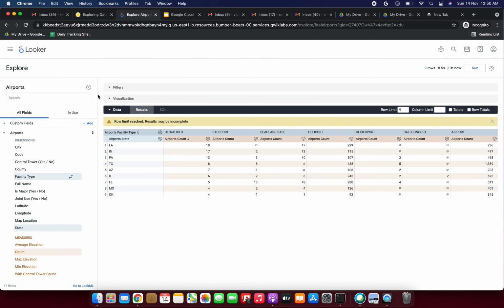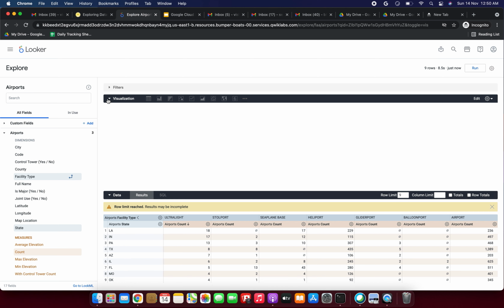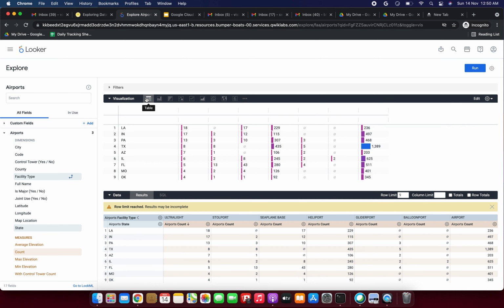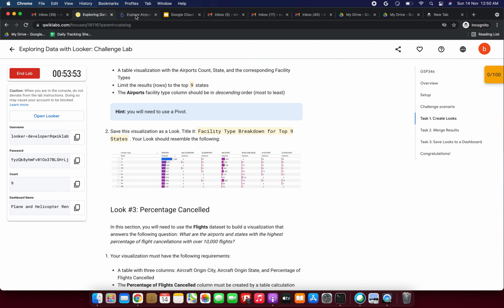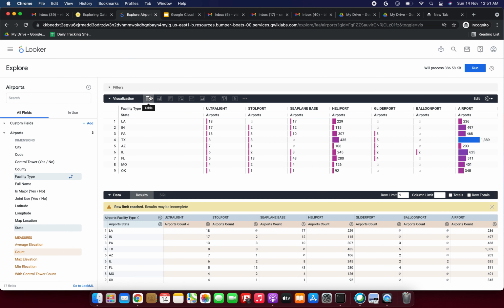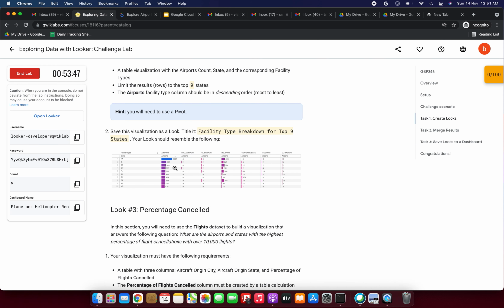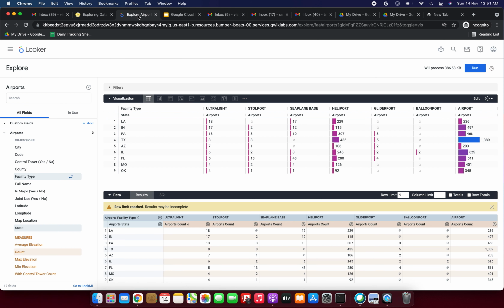Okay, so now we'll check the visualization. We can see the table, it is coming. Great. Now here also it's coming. Okay, fine. So there are 1 to 9 states, right? Okay, great, it's coming here also. Okay, now I think it looks good.